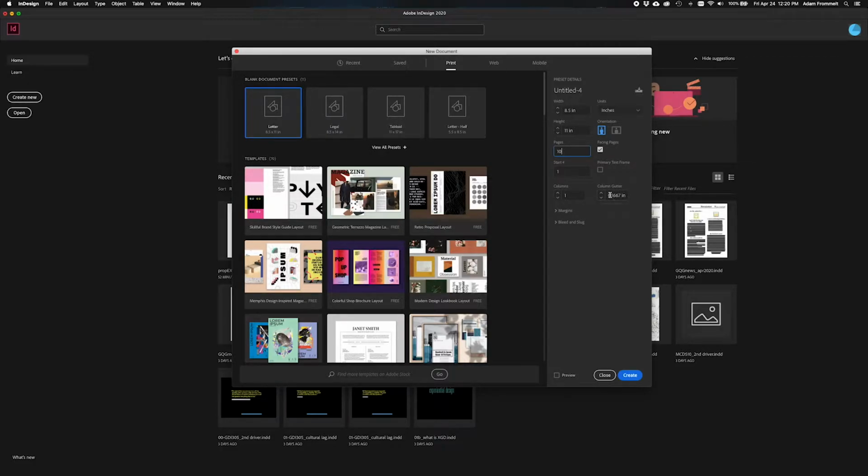Next move for me, although I don't generally set columns out here. I like to set everything on my master page with my grid. What I am going to do is set my column gutter. This is a preference of mine, and I will show you why I do that in part two.